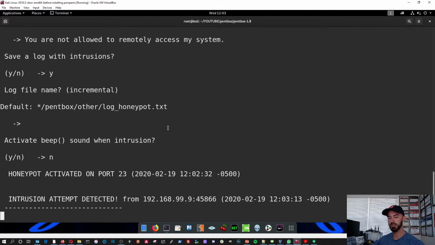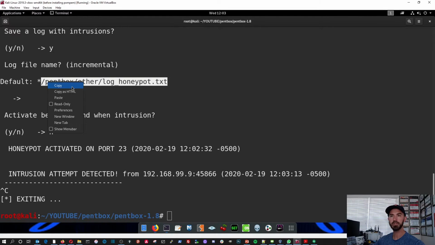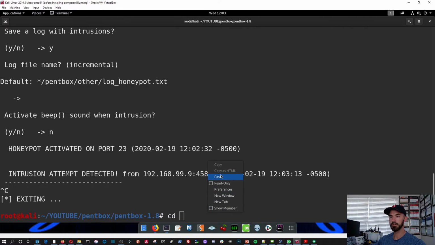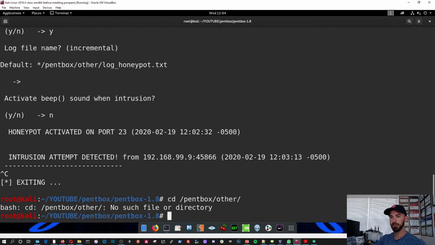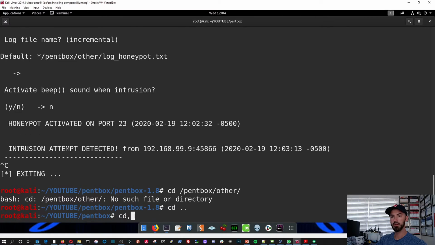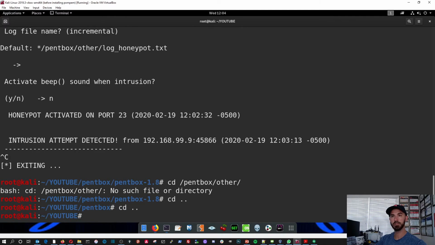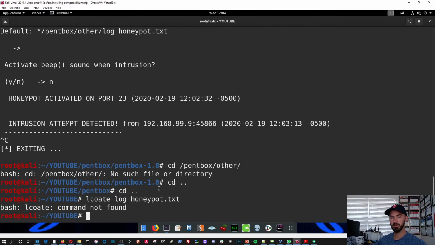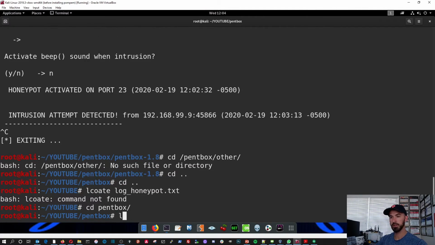So let's go ahead and check out this log. Let's copy this, CD into here. Let's actually just go to other. Let's see where that is located. Locate. Interesting. Pentbox other. So let's just go into the Pentbox. Let's just do this, CD, Pentbox, LS.